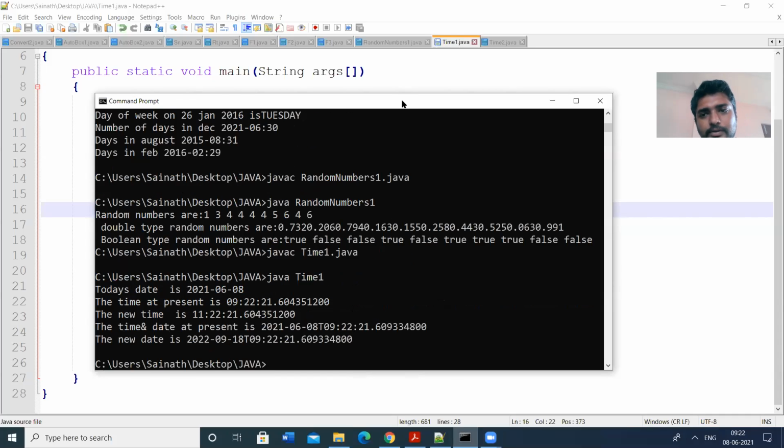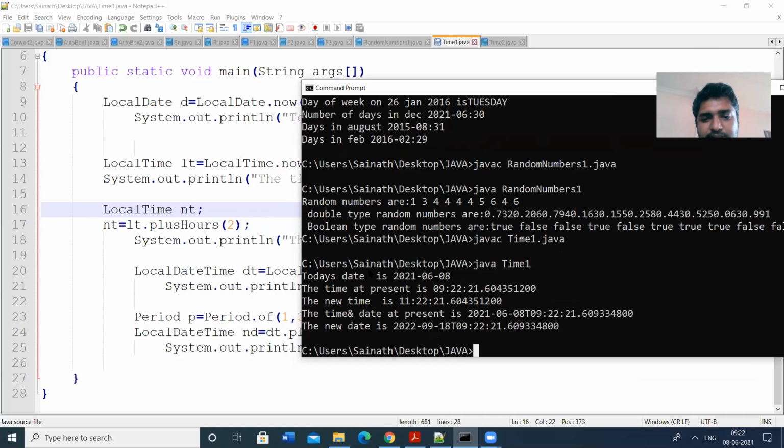So see the output. First, I am displaying today's date by using the local date. Next, I am displaying the time, 9:22, 21 seconds. Next, I am adding plus 2 hours. So here 9 hours, I am adding plus 2 hours, 10, 11. Next, I am displaying the time and date at a time. So today's date is this one, time is this one, date and time at a time.